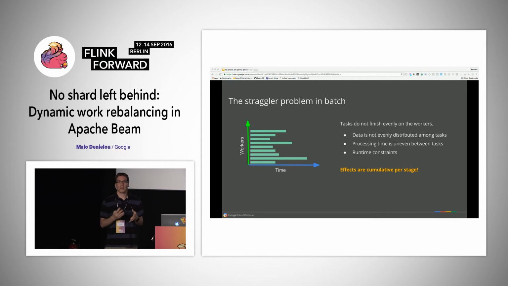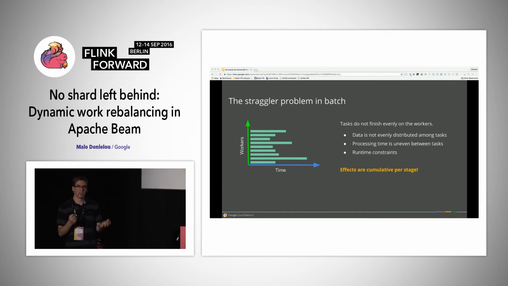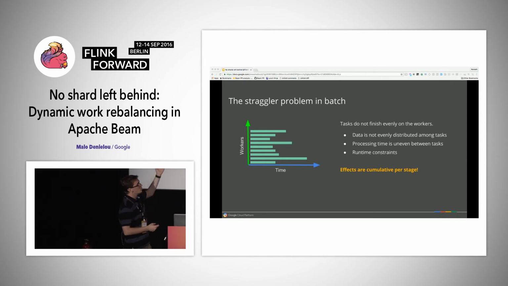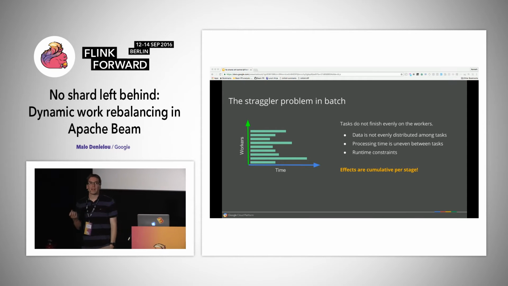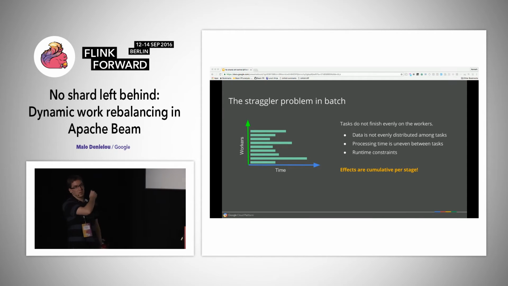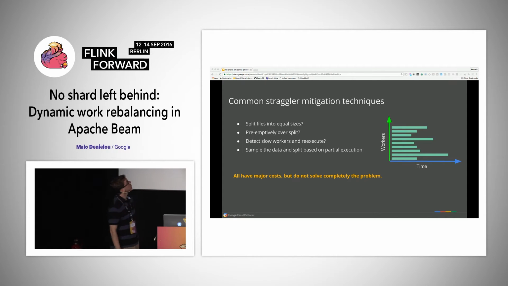Or finally, even if those things are equal, if you run on any infrastructure, you have environmental factors. Maybe your network has a hiccup at some point. Maybe one machine is actually a virtual machine that is sharing the same CPU with something else. Anyway, you get those variances. And what's annoying in batch is that since for every stage we get this phenomenon, it's cumulative, since the stages are waiting for each other to complete.